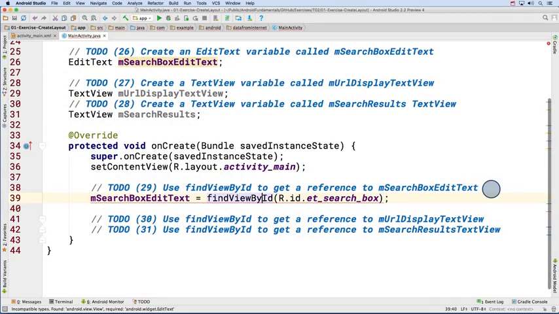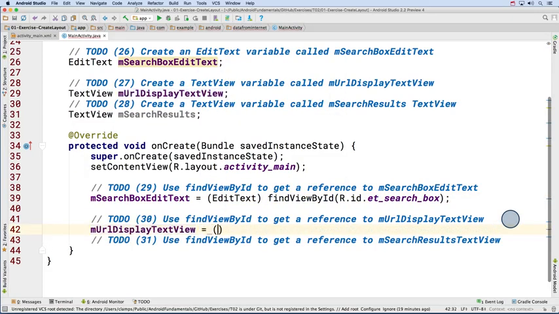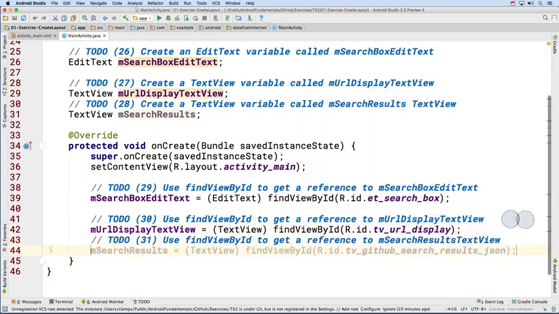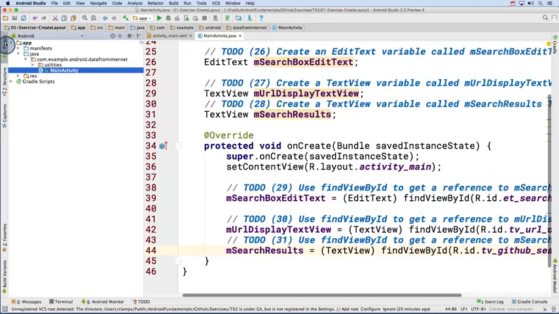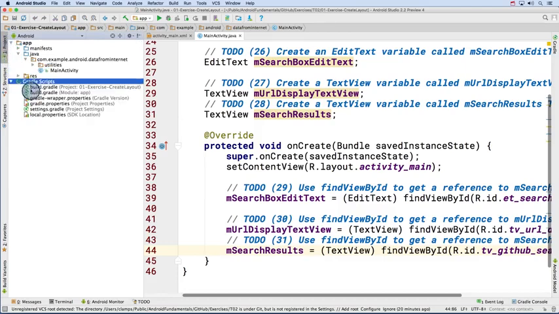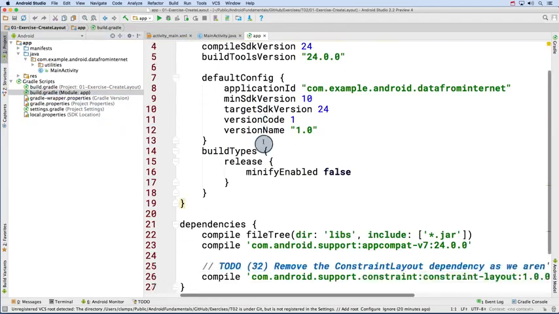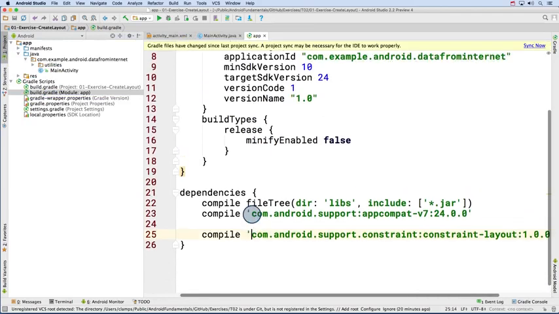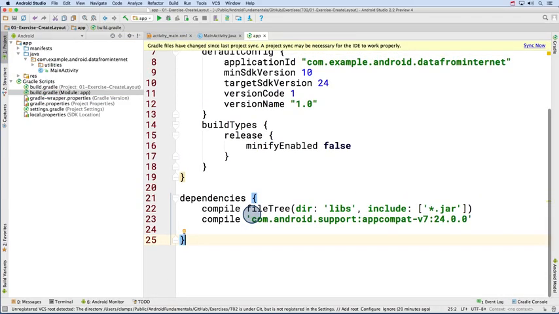Notice that Android Studio is once again warning us with those red squiggly lines. To fix this, we need to cast the generic view returned by findViewById to the type of view that we expect. In this case, either edit text or text view. Finally, let's remove the unneeded reference to the constraint layout library from build.gradle. Once you remove the reference, Android Studio will warn you to sync the project again. Go ahead and do that.